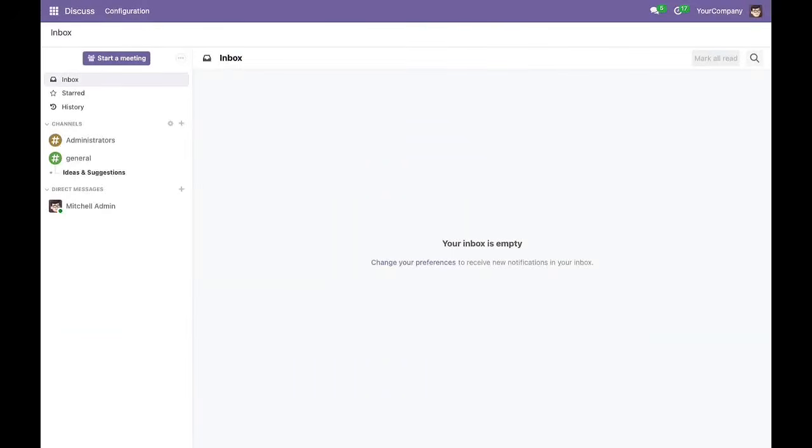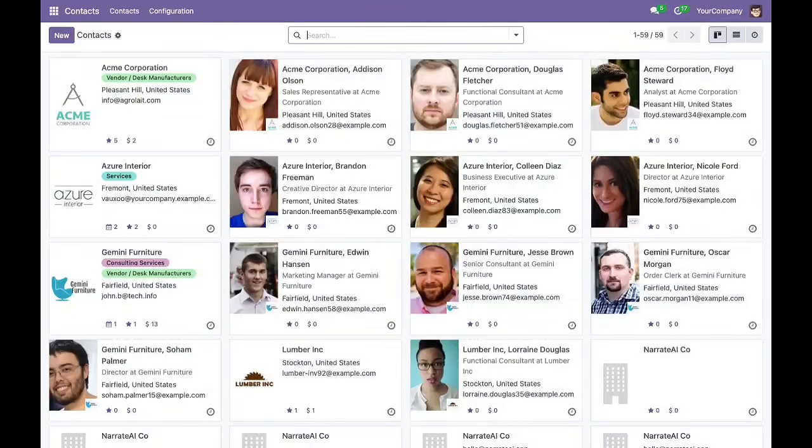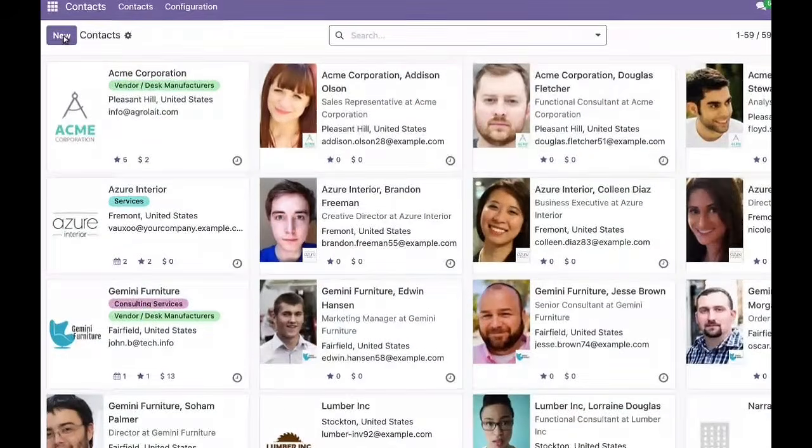Now, we move to the Contacts module. You'll see a list of existing contacts here. This view lets you quickly scan and select from your address book.